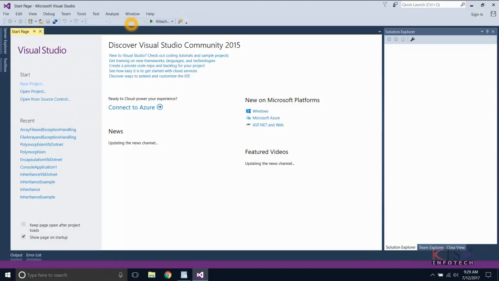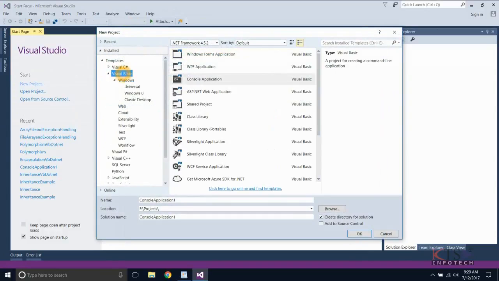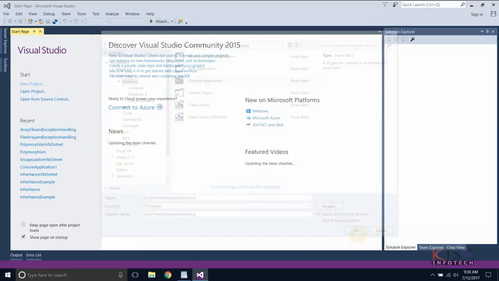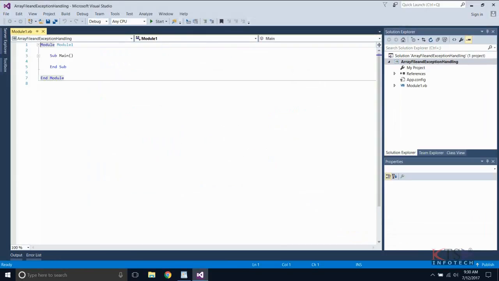Select New from the File menu and select Project. Select Visual Basic. Select Windows. Select Console Application. Type your project name. Browse location and create the project.